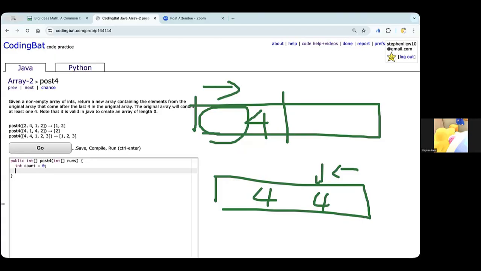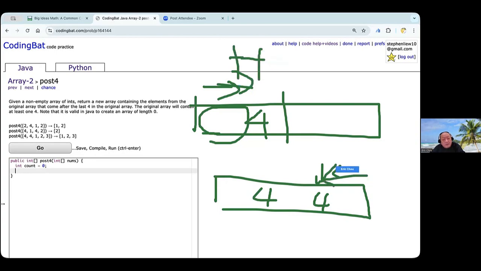Same concept of like nums[i] plus plus. No, it's wrong. This one is to find the first one, you do plus plus. This one, you want to find the last one, it's the opposite. Oh wait, yeah.